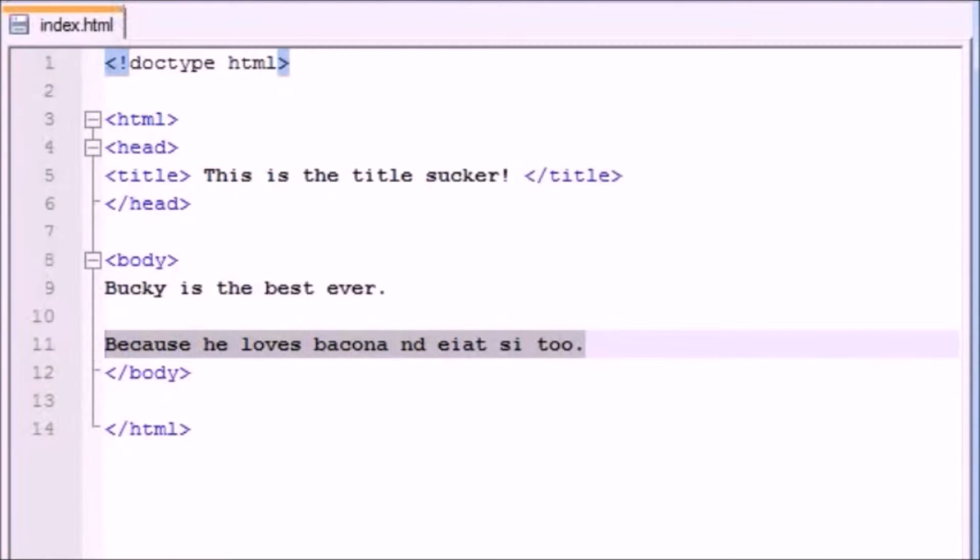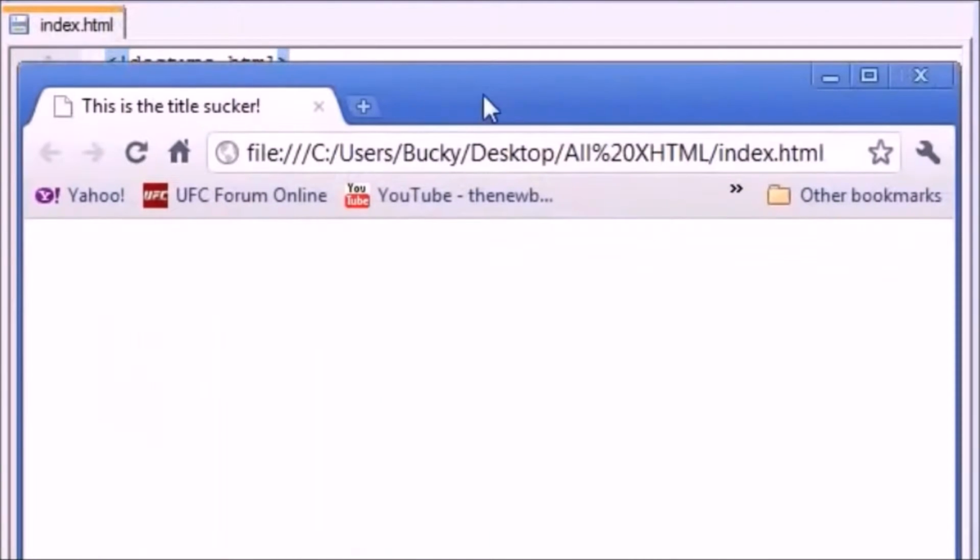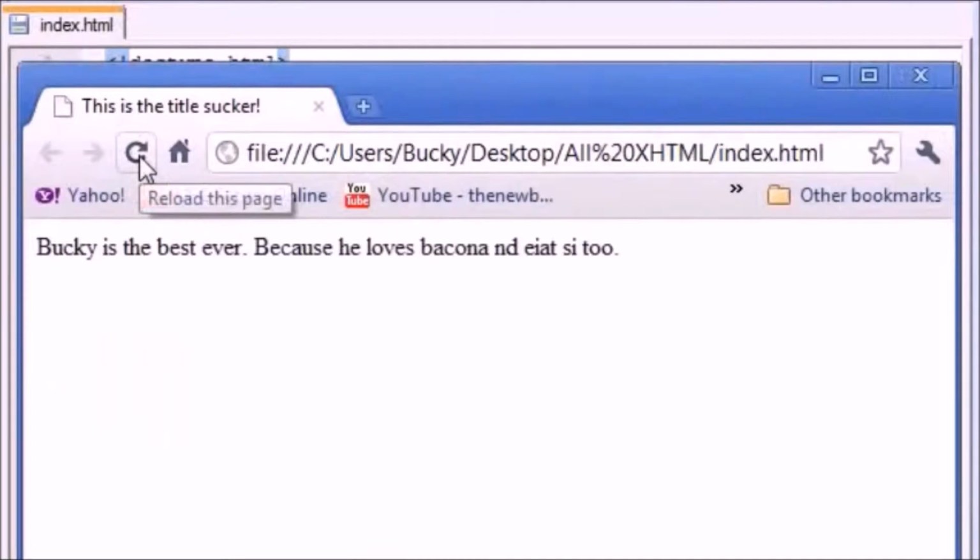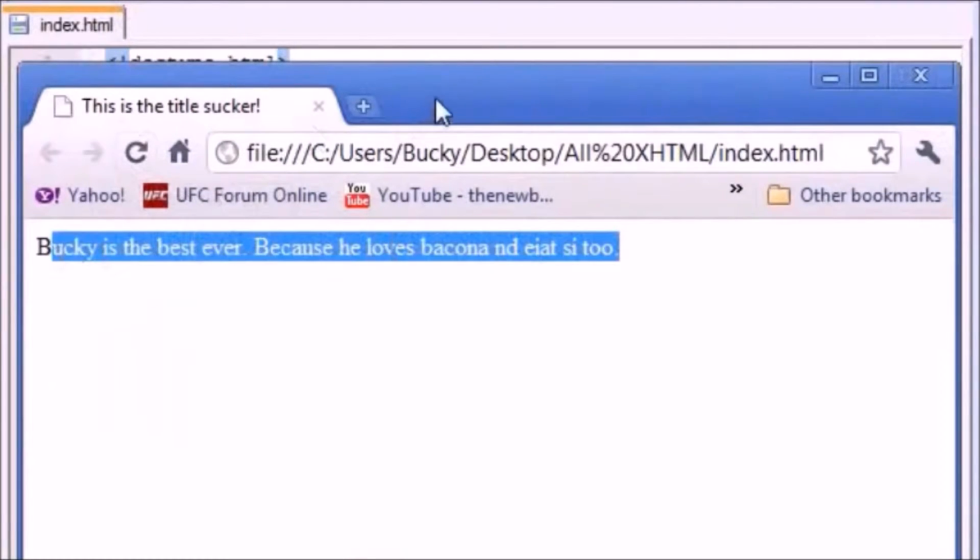Let's save this and take a look at our awesome website with paragraphs. Refresh it. Whoa, why the heck is this all on one line? That's not what I typed in here. Well, check it out.